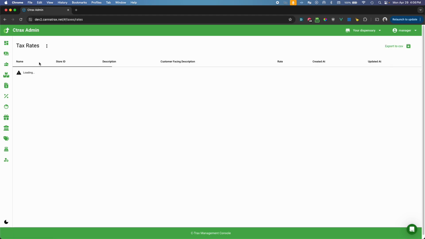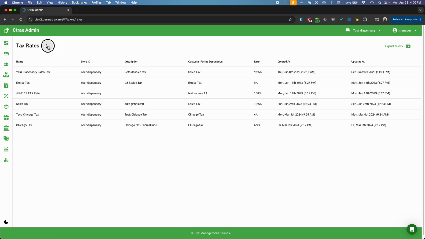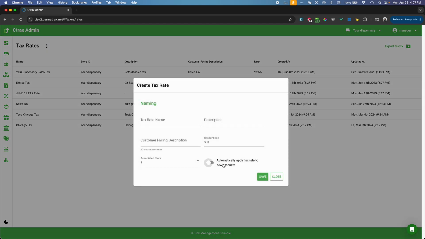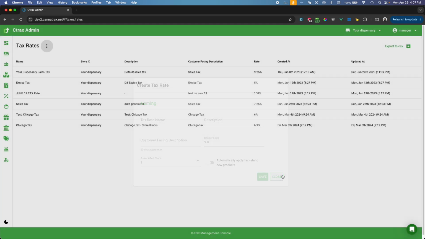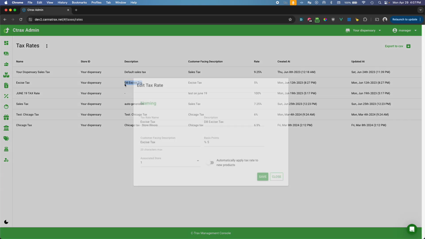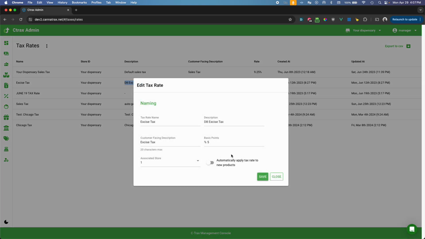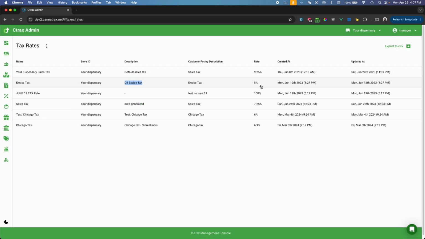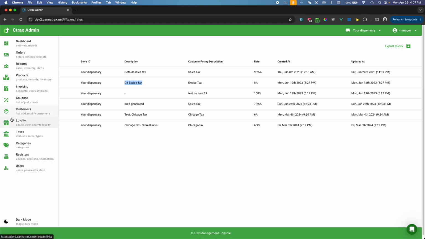For taxes, when you create a tax rate, you can specify if this is your default tax rate by applying it to all new products. By letting you apply it automatically or not, this allows you to have, such as in Tennessee, an excise tax on alternative cannabinoids. So you can have two different tax rates. You apply both of them to a single product, and then that product would get taxed twice, right? So in this scenario, the 9.25% rate, and then the 5% as a separate rate on top of that. And we track all those taxes separately for you.